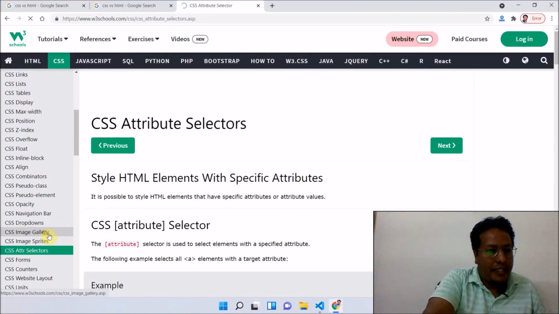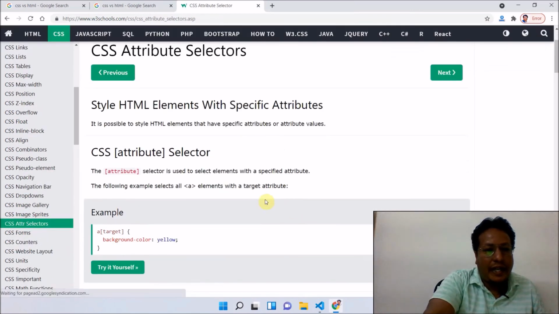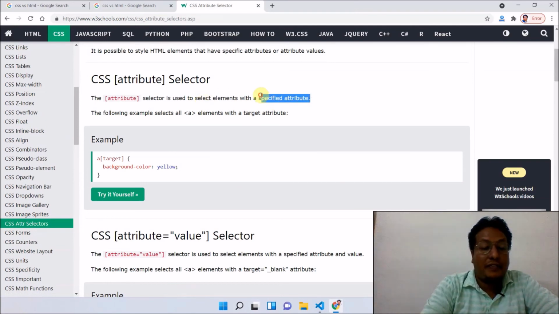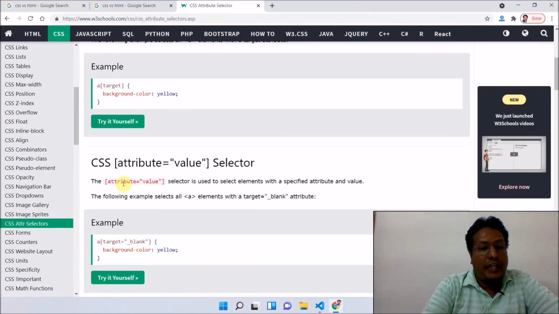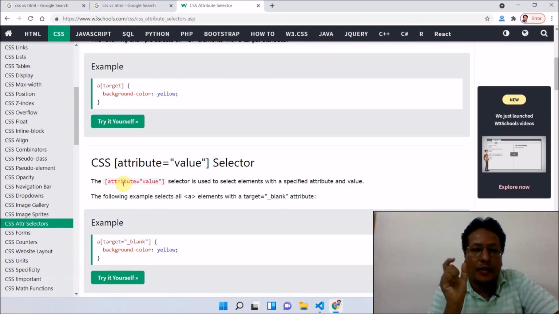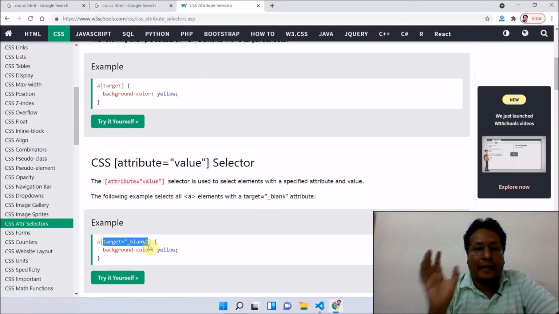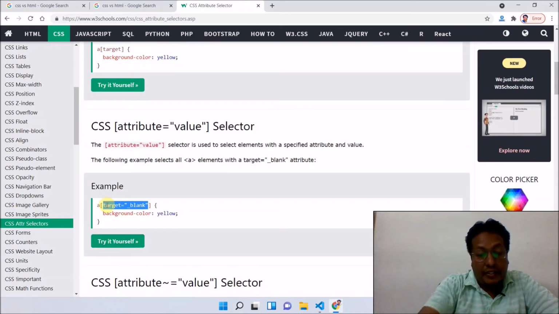Okay, next one is the attr attribute. Using the attribute selector, we can select elements with a specified attribute. For example, if I want to select only the a tags which have the target attribute set to blank, then we can select only those a tags which have target blank.